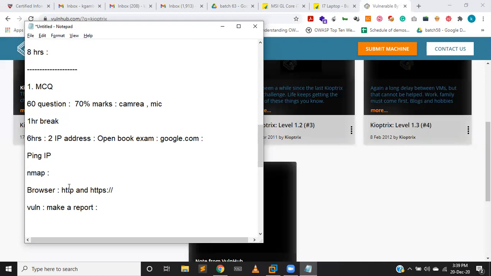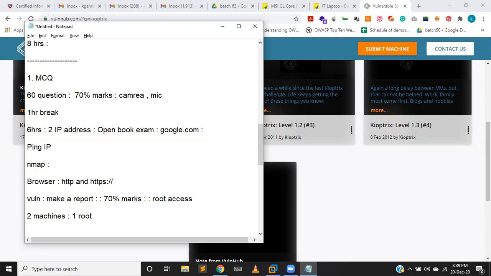Over here also, you have to make sure you receive 70% marks. How is 70% calculated? Basically, you have to take root access of the machine. If let's say there are two machines, for one machine you have to take the root access. For the second machine you can just take the user access. If you're not able to take the root access, that will be fine. You will still be able to clear the exam because you have scored 70%. This is how your exam is going to be, and this is how you have to clear your exam.